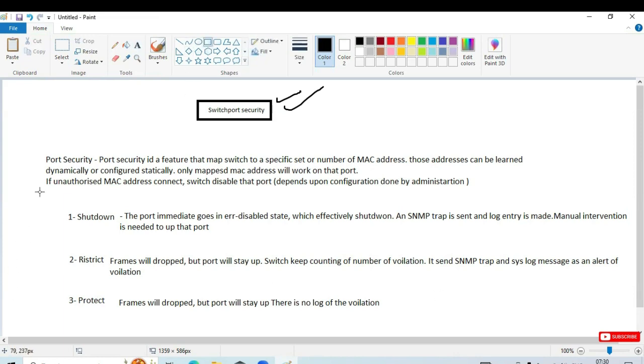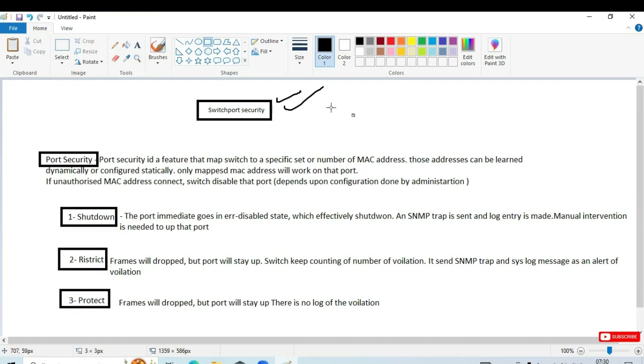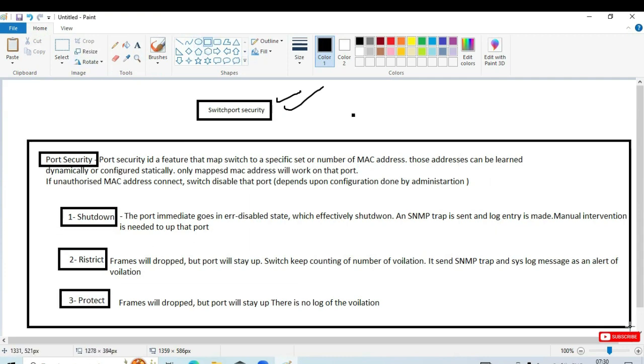This is your port security definition. This is your shutdown, what shutdown means, and it comes under port security. This is your restrict and this is your protect. These are the things that happen when we configure port security.